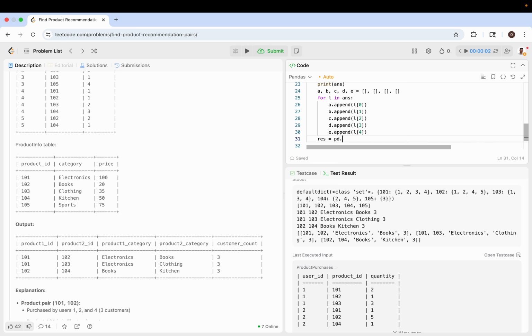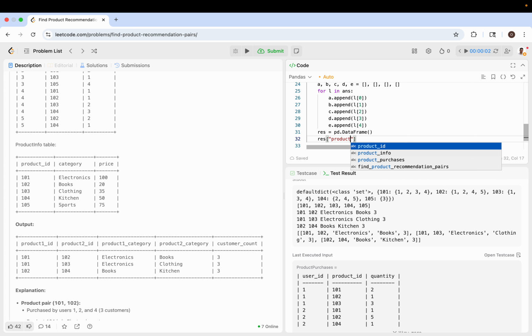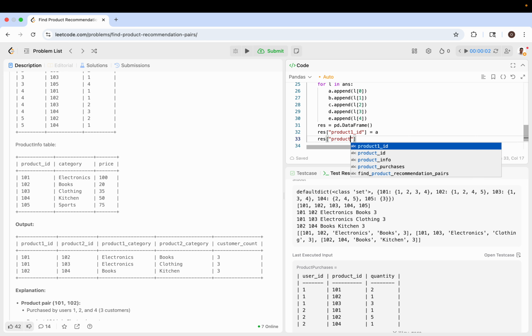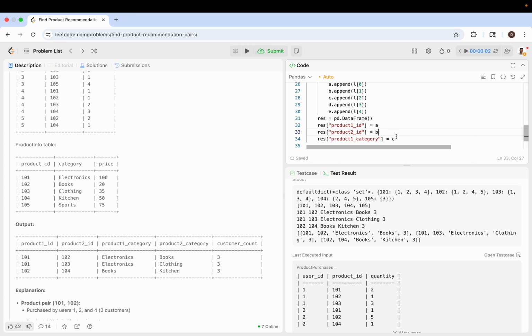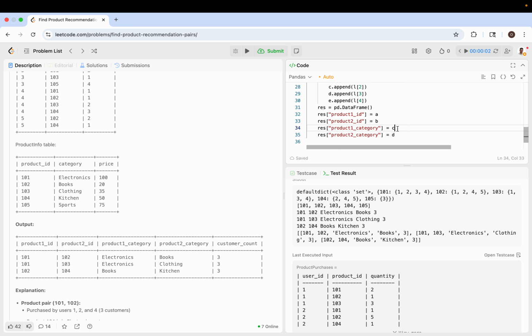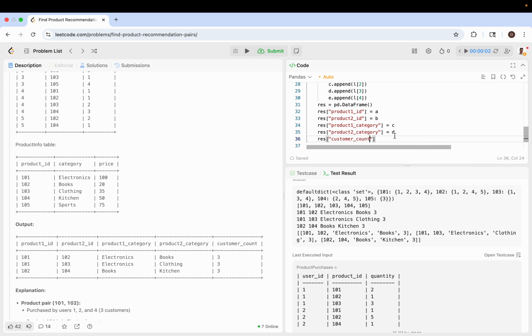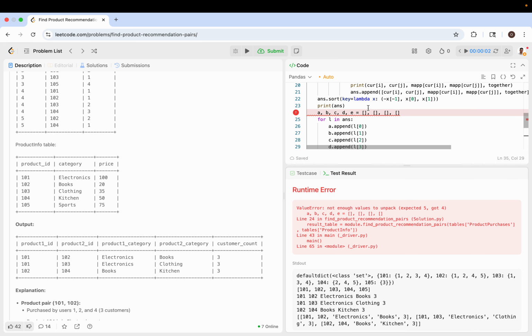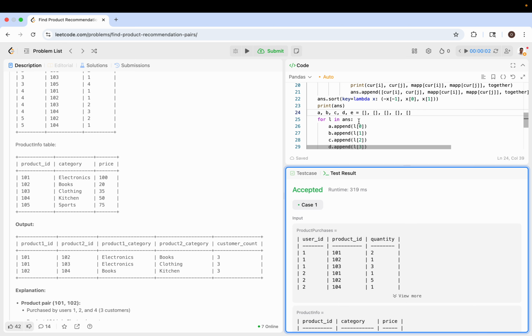And then create the data frame: product 1 ID, product 2 ID, product 1 category, I think you guys get the idea. So customer count, and then return that data frame. Okay, let's run this. Not enough values, A, B, C, D, E. Okay, so typo there. Okay, submit it.